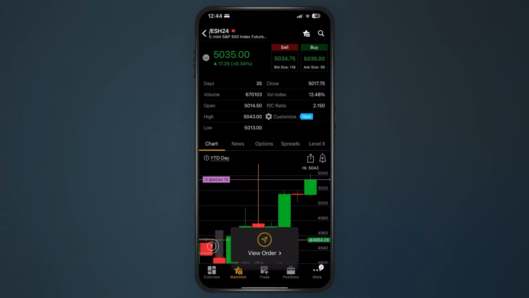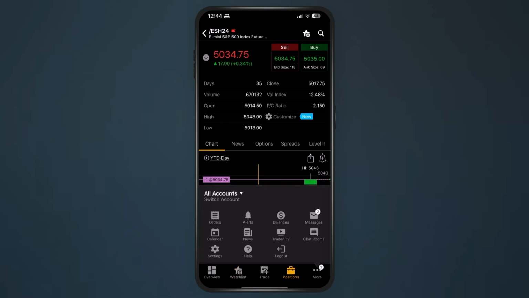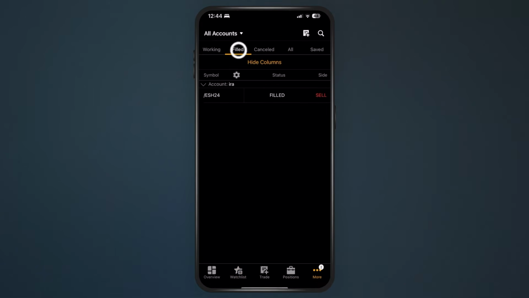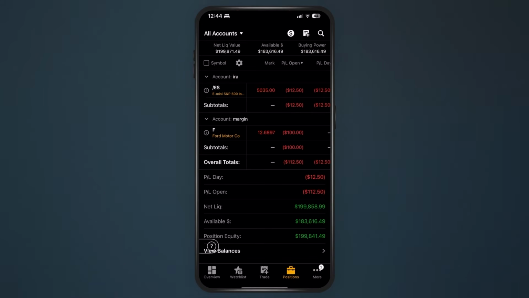To see if the order is filled, select Orders on the bottom menu, then select Filled. A filled order will also show up in the Positions section. Here you can monitor how the trade performs and even create a closing trade.